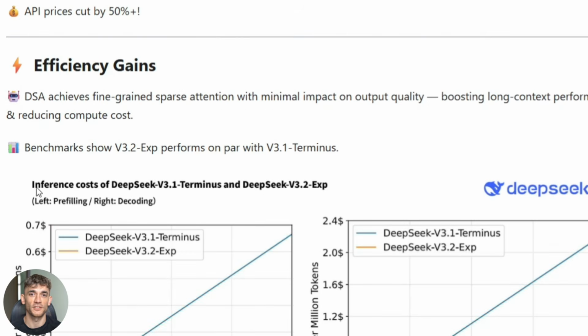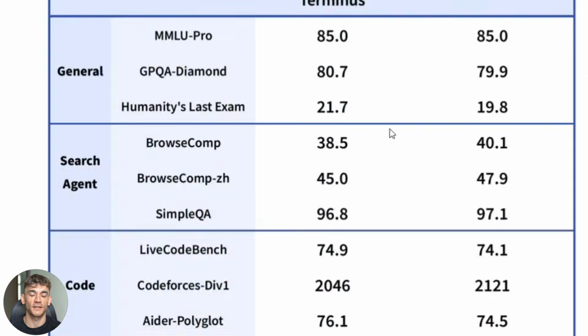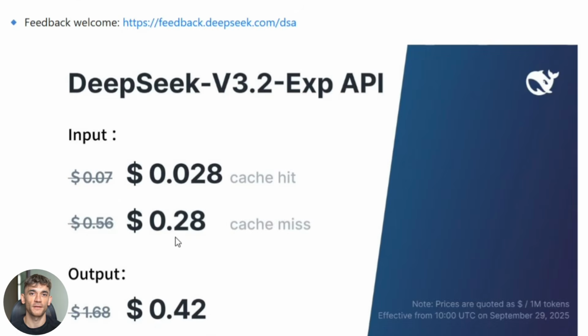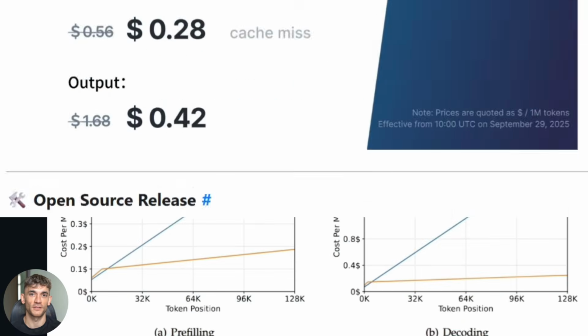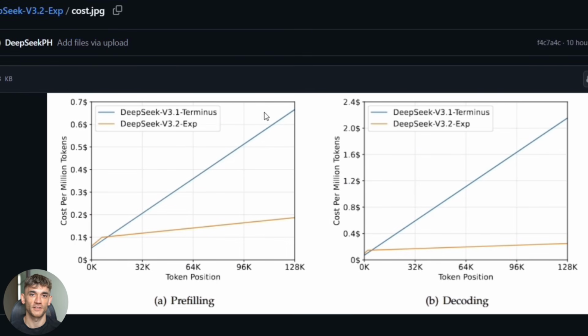The cost difference is huge. With old pricing, this costs 2 cents. With new pricing, it costs 1 cent. Multiply that by 10,000 requests. Old price is $200, new price is $100.